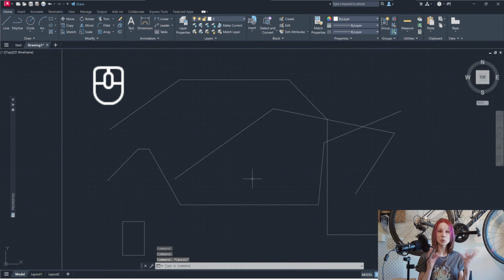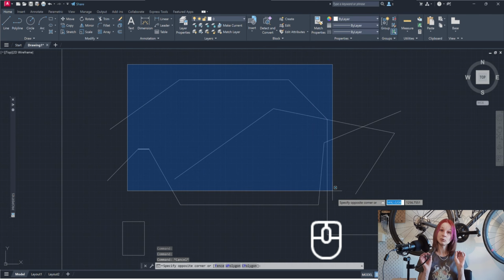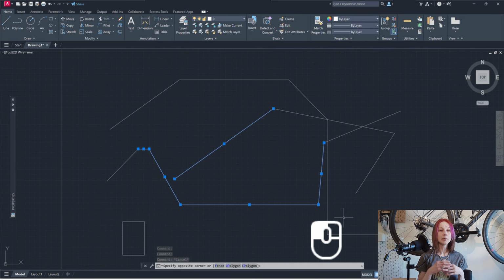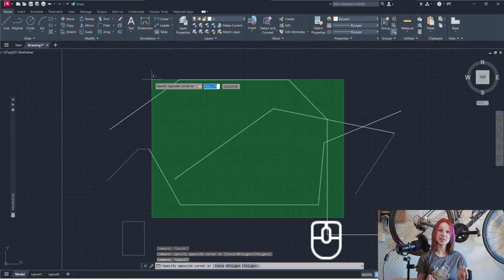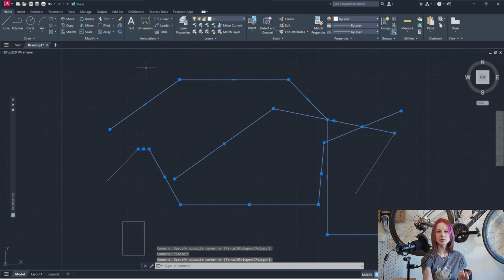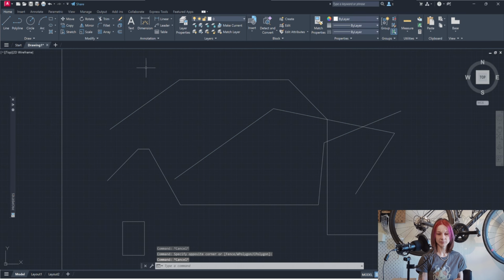Additionally, we have these sort of window selection areas. If I click, release the mouse button, move my cursor and click again, I draw a selection window. If I move from left to right, I get a blue box. If I move from right to left, I get a green box. See if you can tell what the difference is.